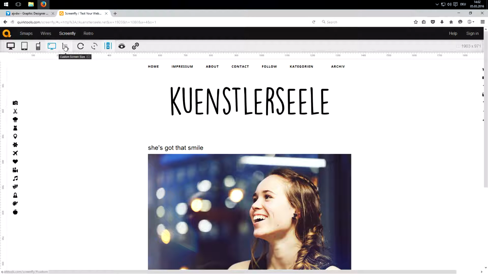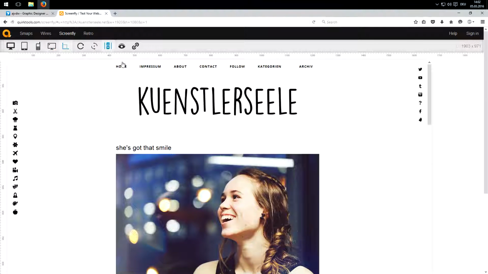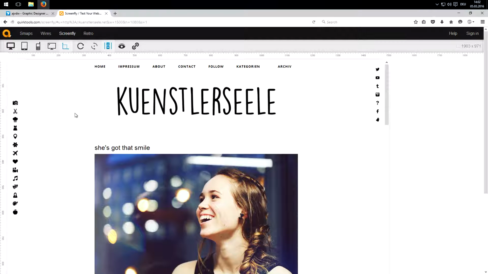Really important is the custom screen size too, because here you can enter any value you want, for example like this, because normally the problems occur on a specific range of width or height, and then you can test out here manually in which range the problems occur.